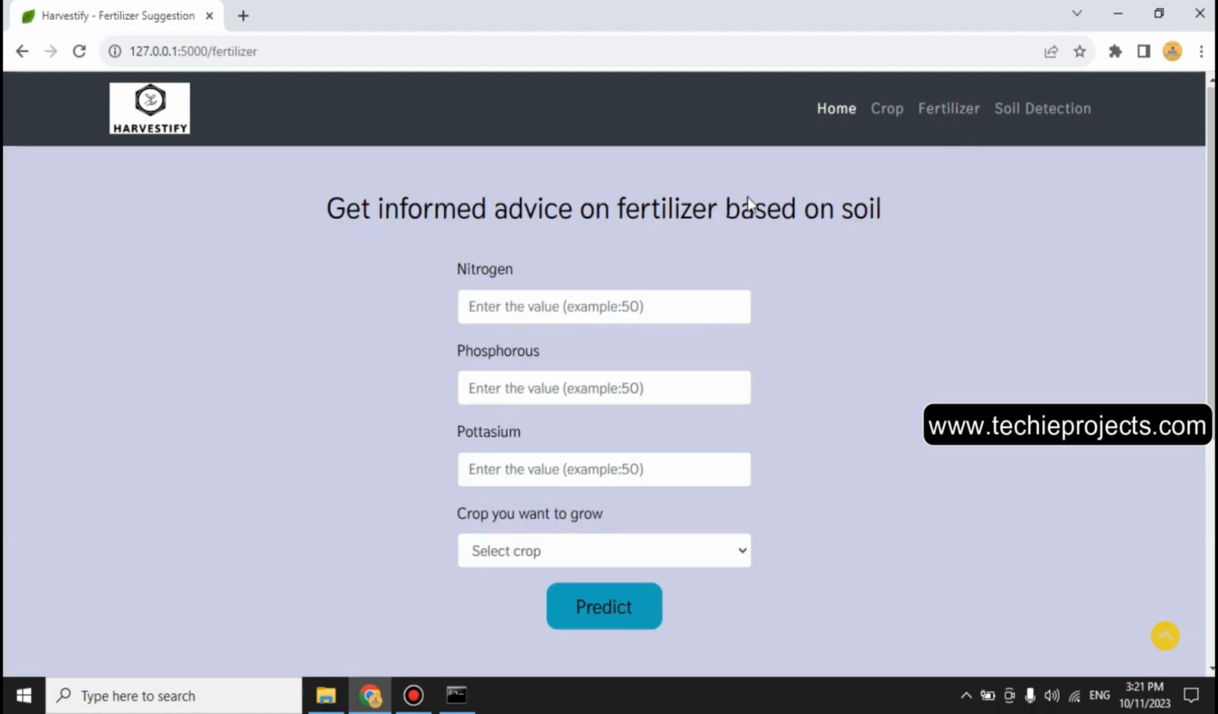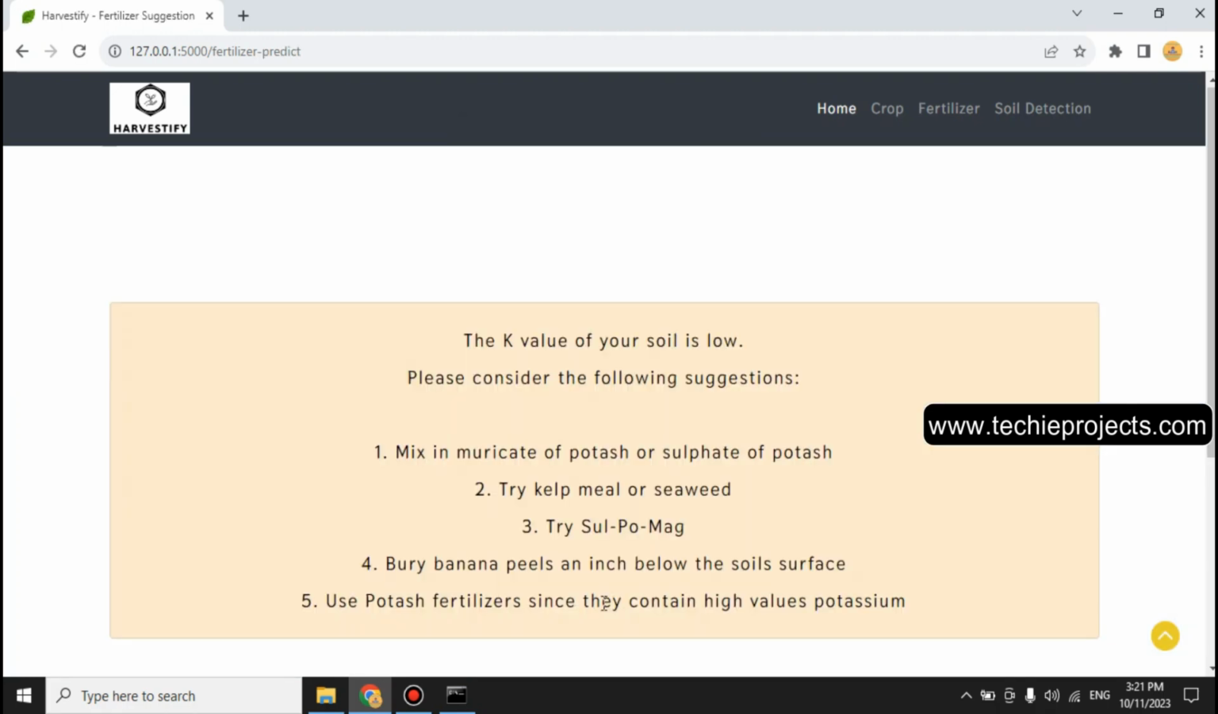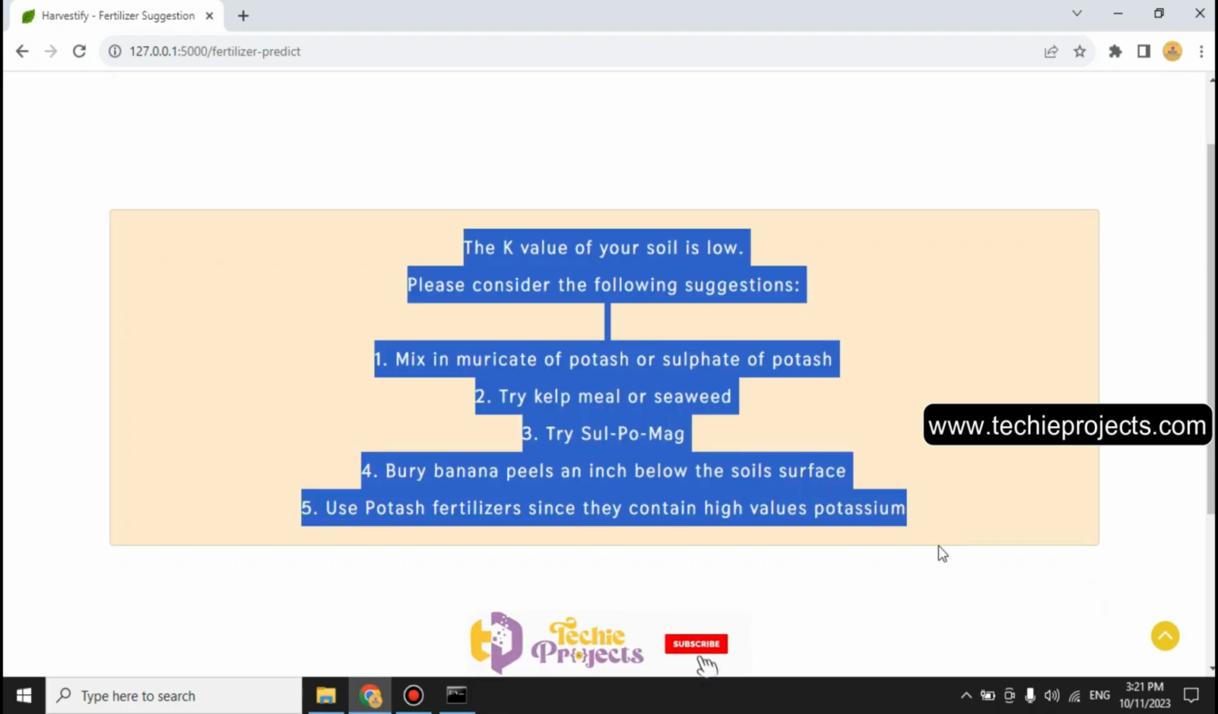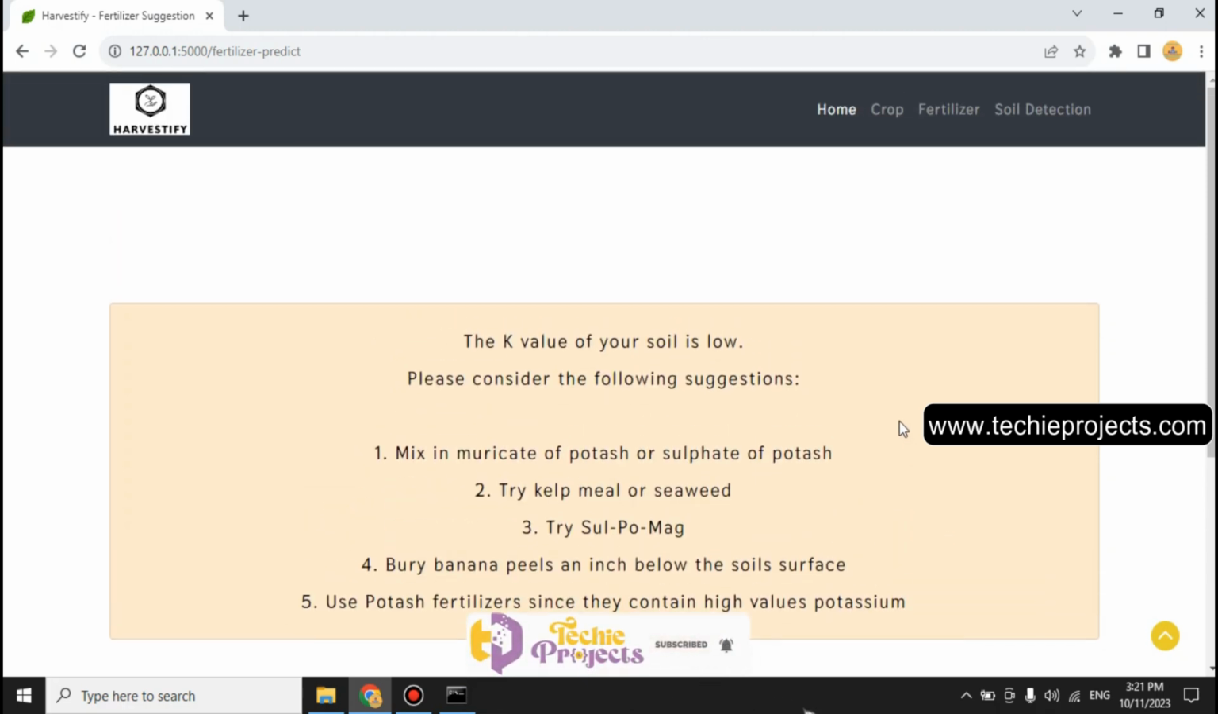Let's predict the fertilizer. We have to enter the nitrogen value, phosphorus, potassium, and the crop you want to grow. So you have to select any crop, grapes, and then click on predict. So it will show that the K value of the soil is low, and it will give the suggestions.